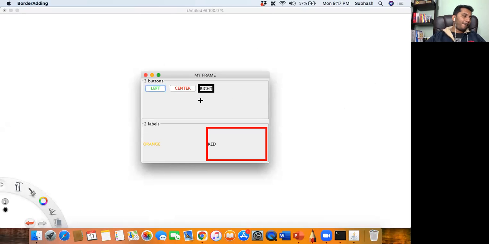Then we created 2 labels, O label and R label, orange and red. Later we set a line border for R label, with color red and thickness 6. We have not added a border for the O label, the orange one. We just set the foreground for O label, that is orange.